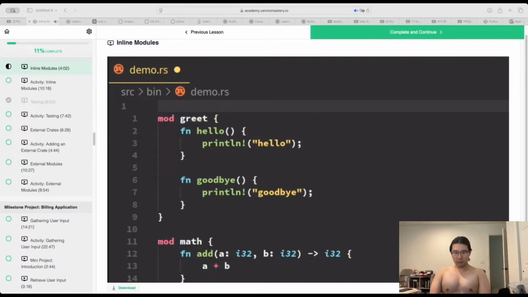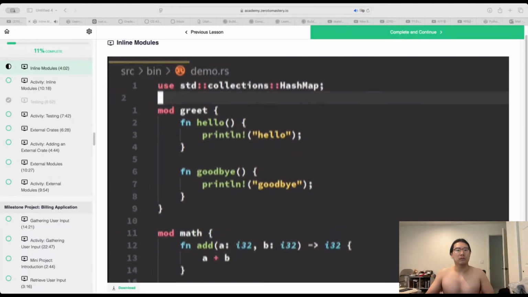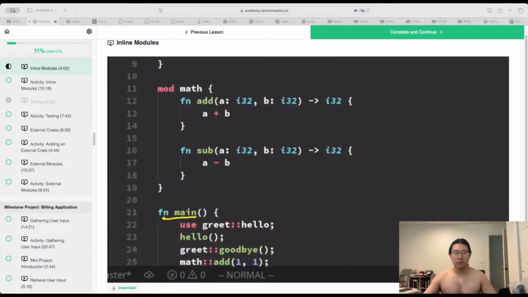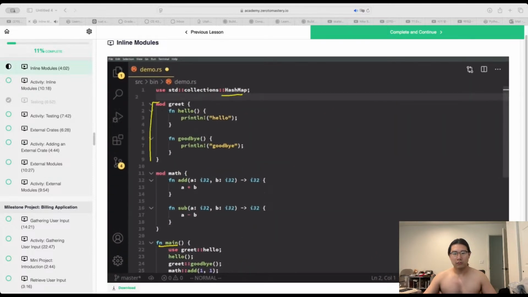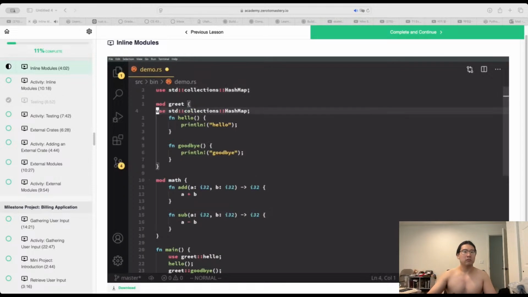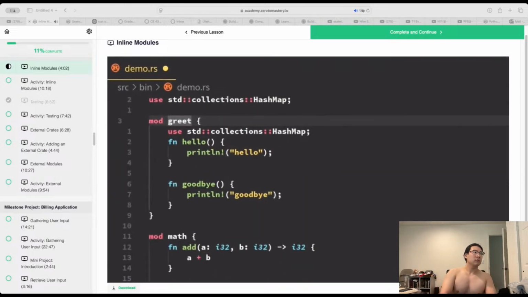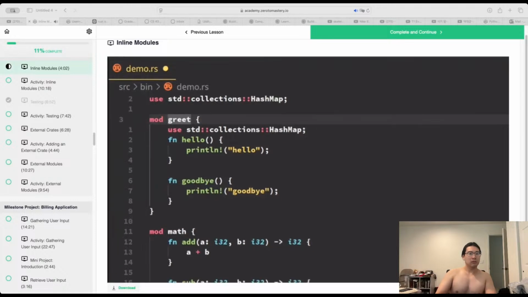If, for example, we wanted to use the hash map from the collections module in the standard library, the hash map would only be available to the main function, because the module has its own version of different using statements. So if we wanted to use hash map within greet, we would then have to use it like that. Just think of modules as their own individual file. So if you have additional functionality you want to use from the standard library, you'll need to have a using statement within the module itself in order to access it.